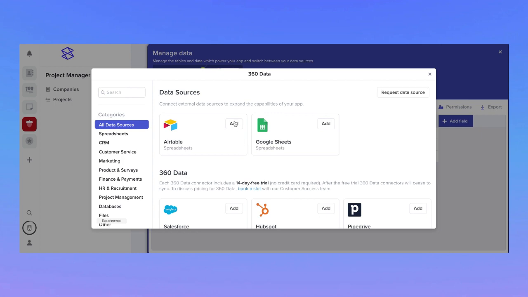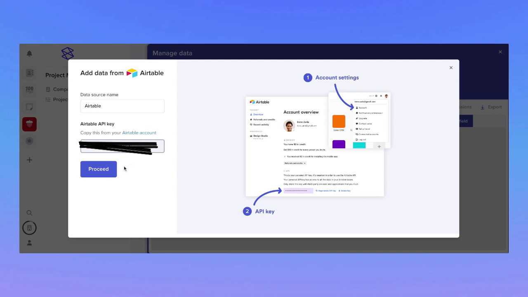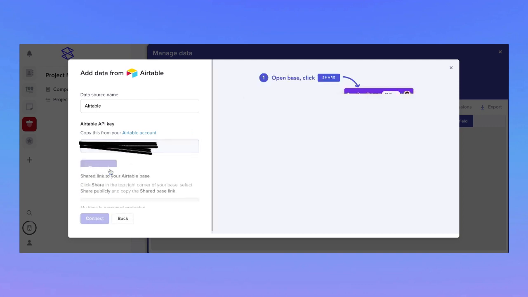Let's start with Airtable. If you click Add, it will ask you to name your data source. I'm going to leave it as Airtable. And you'll need to paste your API key. You can get this information by clicking on this link right here. It's really important that you don't share your API key publicly, as it acts as a kind of key that someone could use to access your data, so make sure you keep it to yourself. I'm going to put mine in, but you're not allowed to see it.